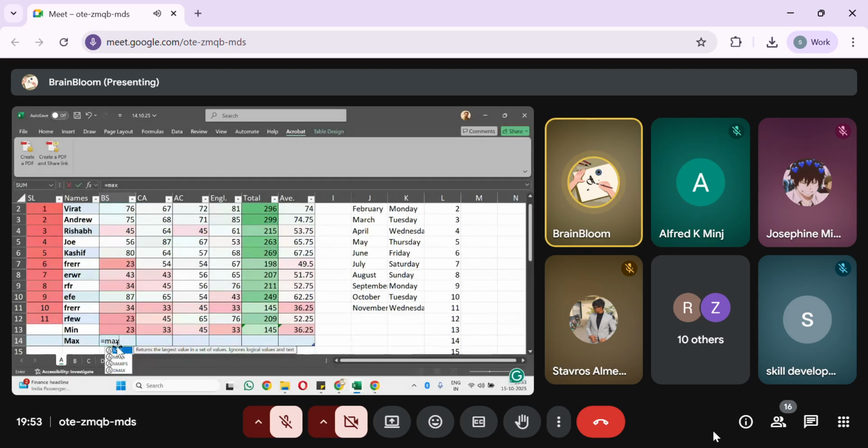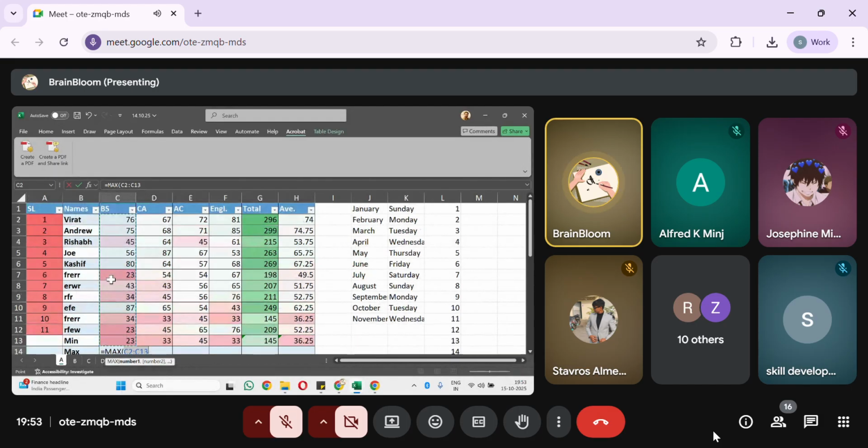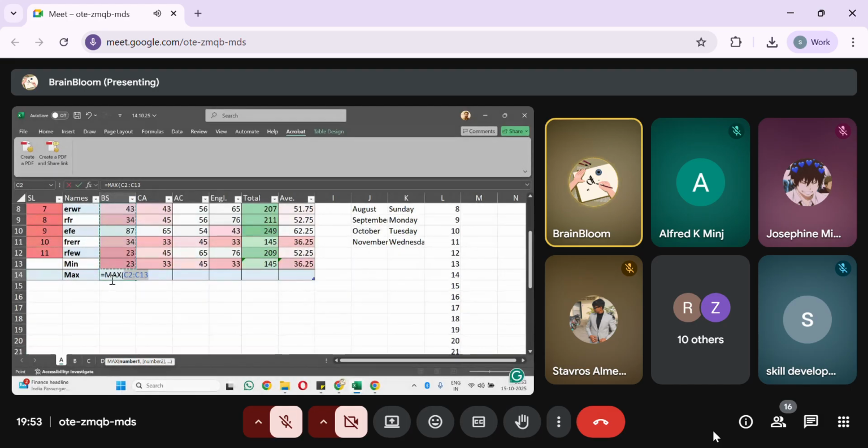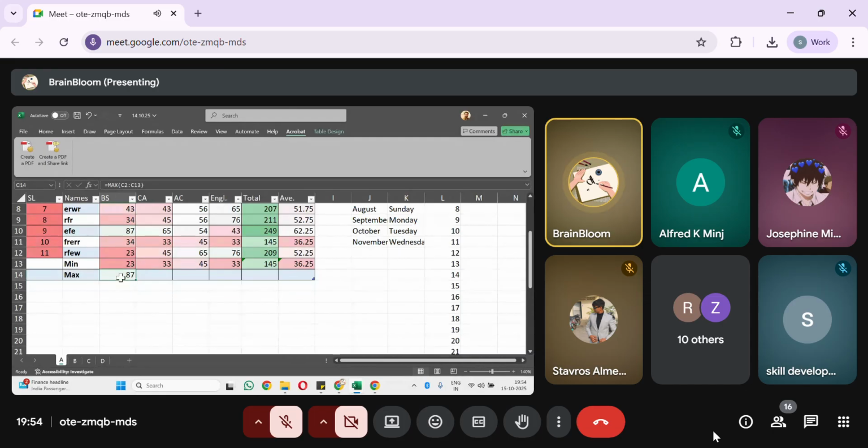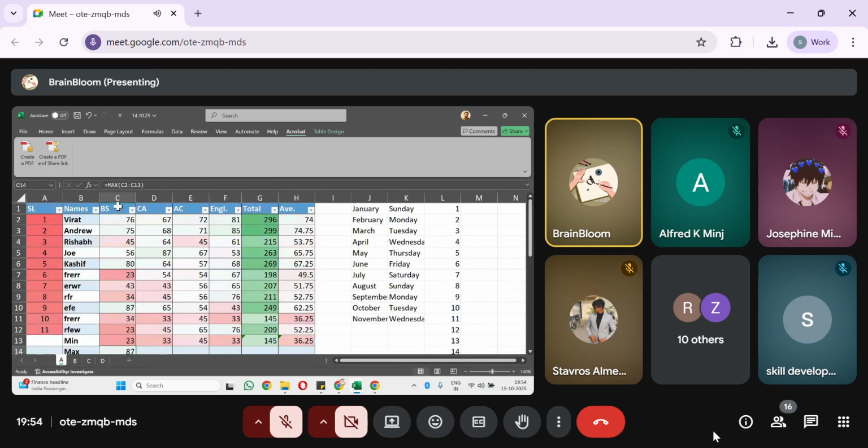I'll definitely let you know what are the different implications of these formulas. So I'll double click on MAX, and I'll just select this column. So you can see C3 to C13, C2 to C13 they have taken, and I'll press enter. Right? So once I press enter, you can see Excel has given 87 as the highest marks in business studies.